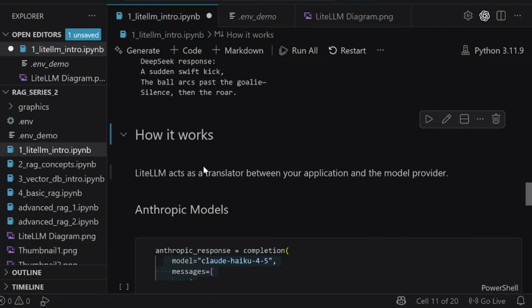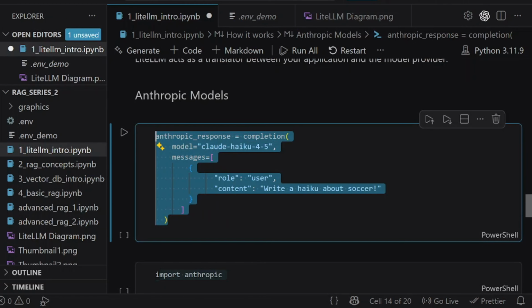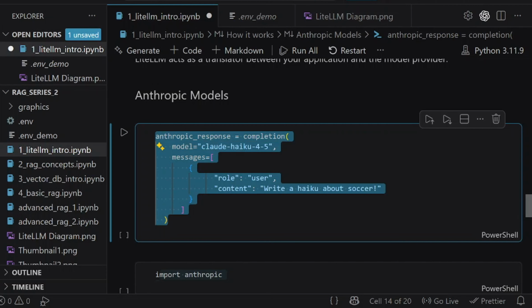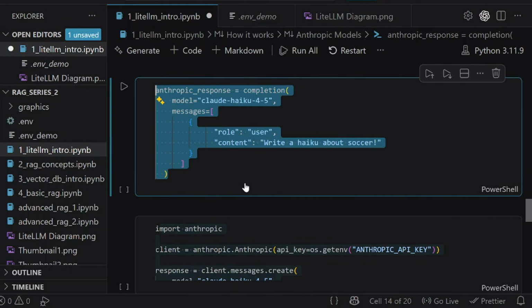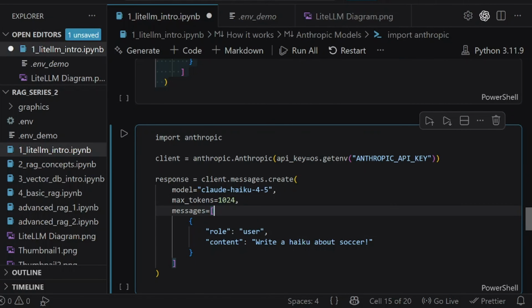So just to drive that point home even more, I'll show you 2 quick examples. So this is the exact same request that we used up above using Claude Haiku 4.5 to write a haiku about soccer. So this is what it looks like when we are using LiteLLM. When we hit go, LiteLLM is going to figure out that this is an Anthropic model, and then it's going to convert or translate it into something like this using Anthropic's API format. It's going to get the response back and give it back to you in LiteLLM format.